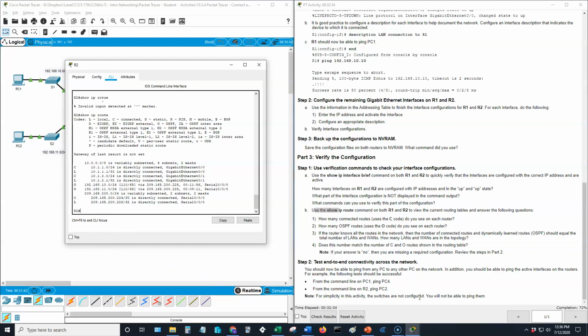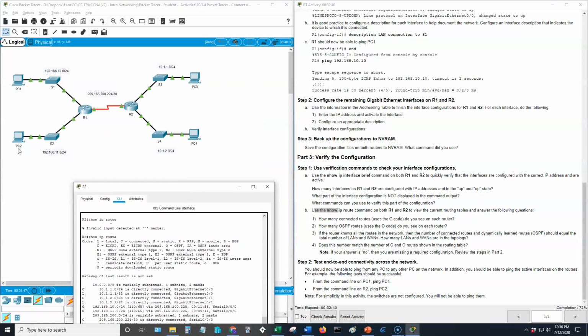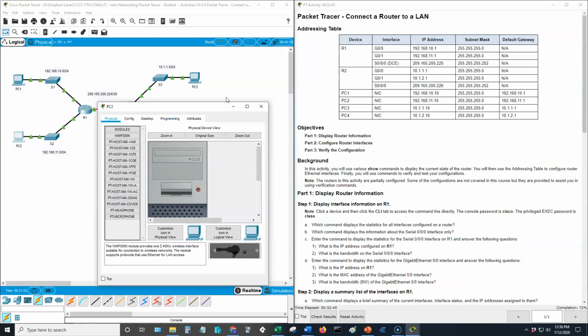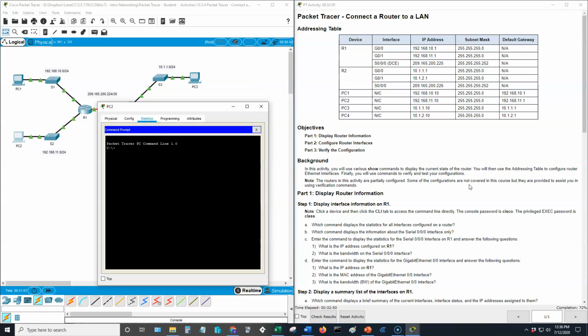All right, the last piece here is just to ping across the network. I'm just going to do 1 ping. I'm not going to go through and test every configuration. I'm just going to ping from PC2 to PC3. So let me go to the command prompt here and let's ping 10.1.1.10. And we're going to get a timeout, but then we will get the appropriate ping response. Okay, this ends this video.